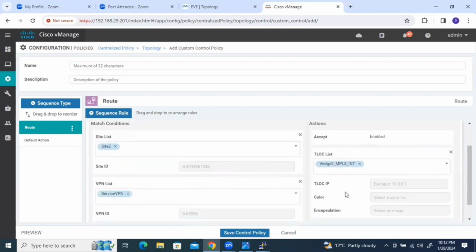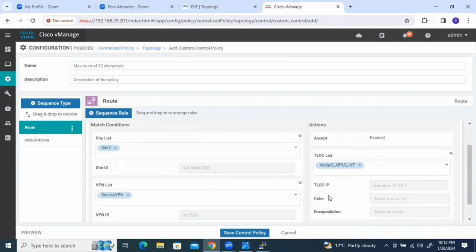I will explain this one, guys. Just give me one moment. Just tell me one thing. In VS2, which one did we create, MPLS internet? In this one, what is the preference of the MPLS, guys? What was the preference we set? Do you remember? Which one was preferred? MPLS was preferred or internet was preferred? I think 400 for the.